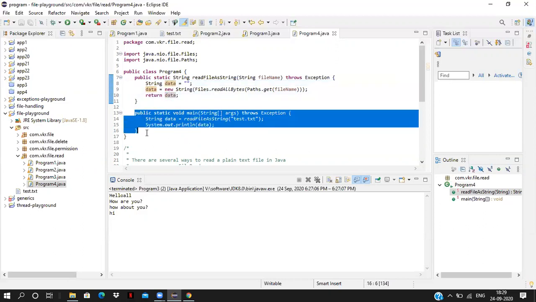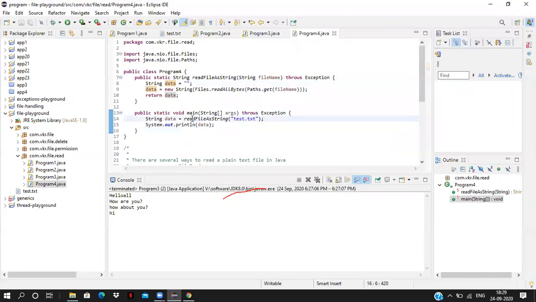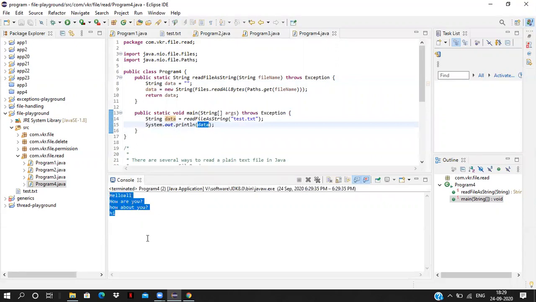Inside the main method, we are just simply calling readFileAsString for the file test.txt. Then we are just printing the data. Now let's go and run this. See, everything it is reading as a string object. So we got the data.